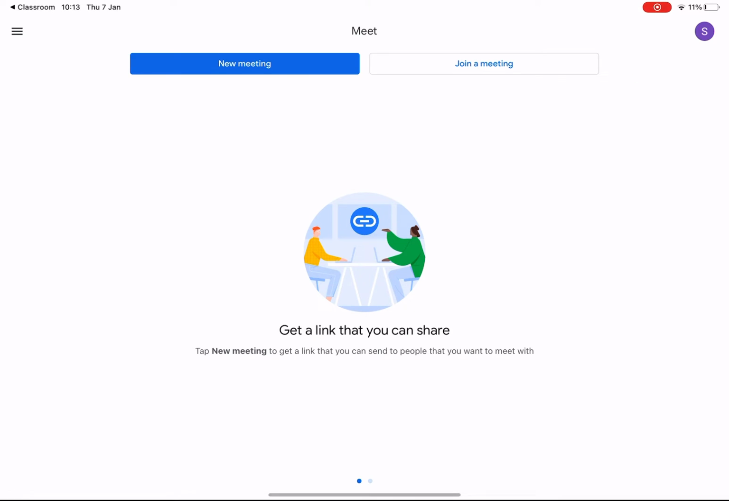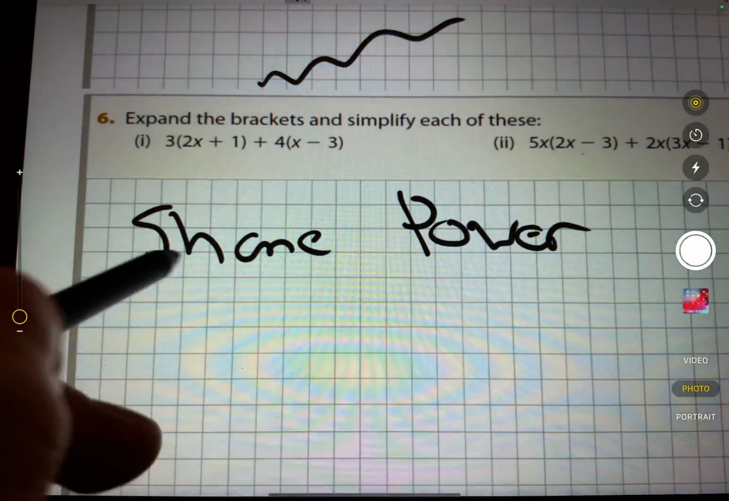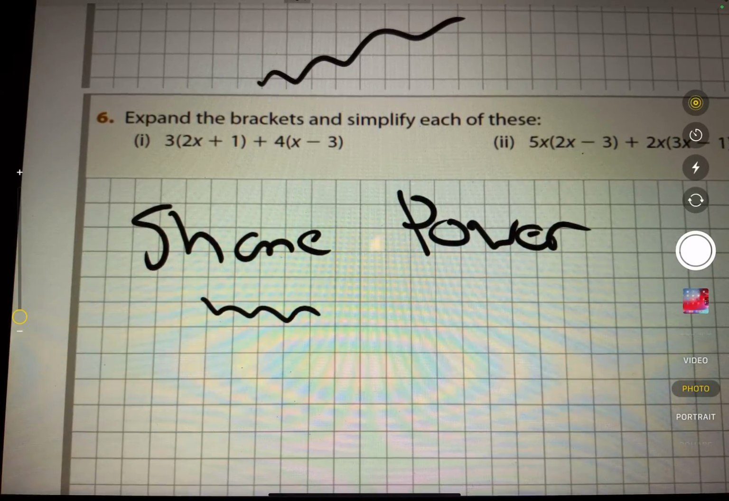Okay, so you saw there when you joined, you could see my screen and you could see me writing, and you'll be able to hear me as well. It's just because I'm doing this between two devices. That's how it's going to play out. But that's exactly what we're going to do.